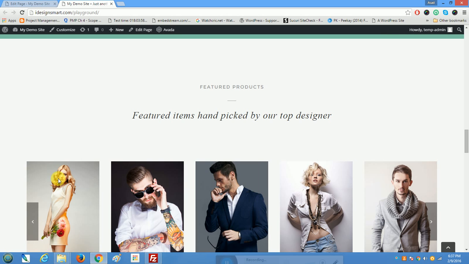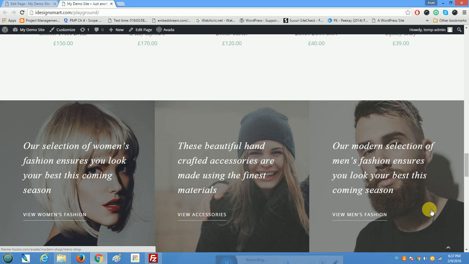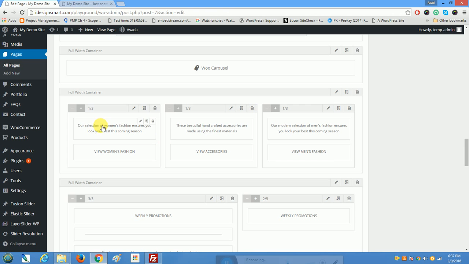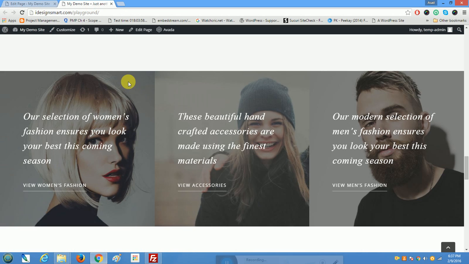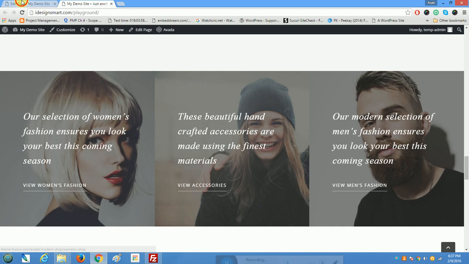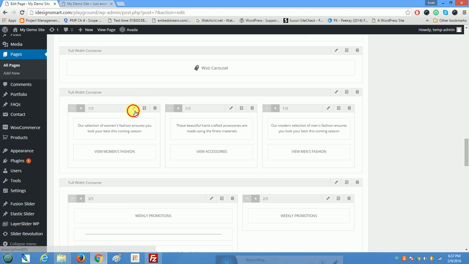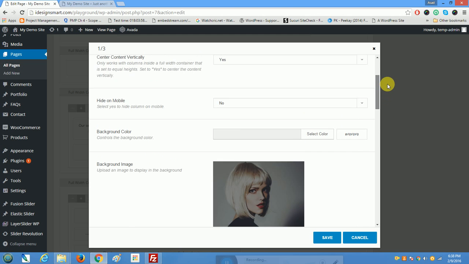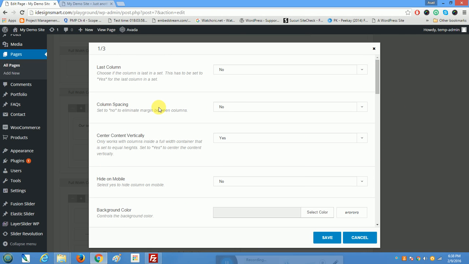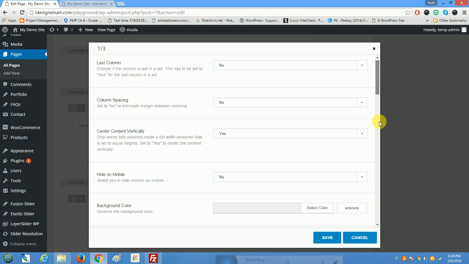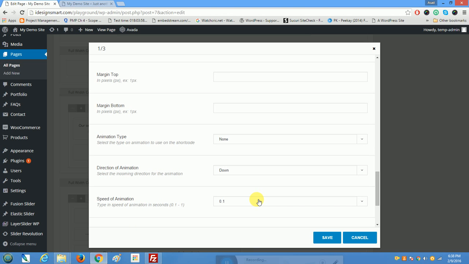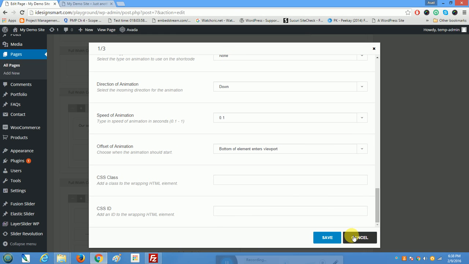After that is featured products, and they have used an image carousel just like I did, and the area underneath of that is pretty interesting. So I'll see what these 1x3 column layouts are. Our selection of women fashions ensures you look your best. So this is the 1x3 column. I will look at its properties and scroll down, and you see that there is an image right here, and no spacing is selected, so there is no column spacing, and this is not the last column. The last column will have that set to yes, I'm sorry. And then there is a little padding defined and no margins whatsoever, and there is no animation. So that is how it is done.